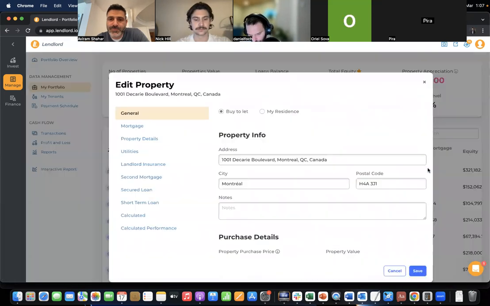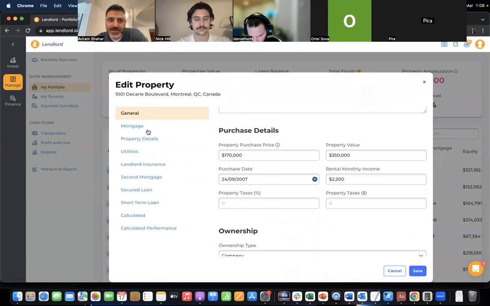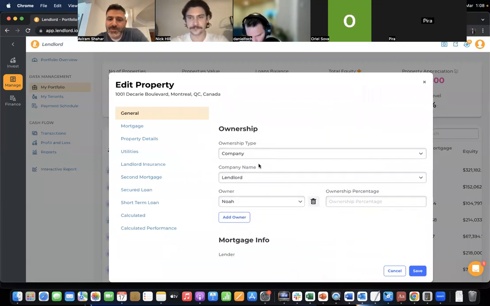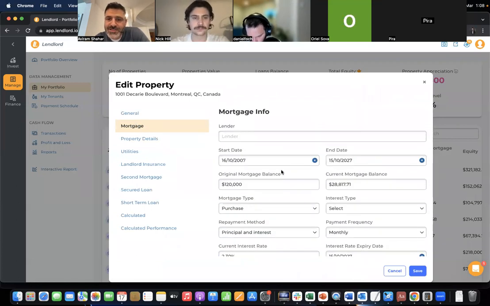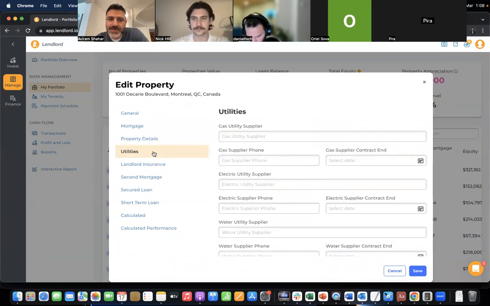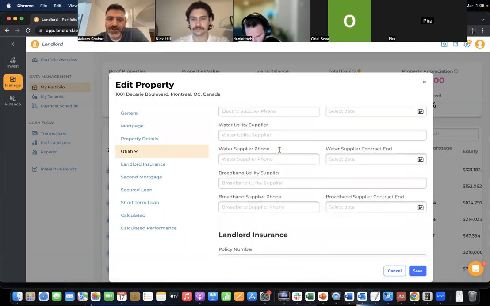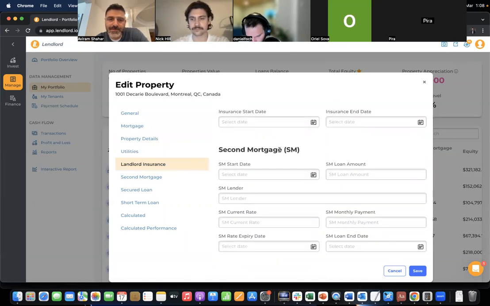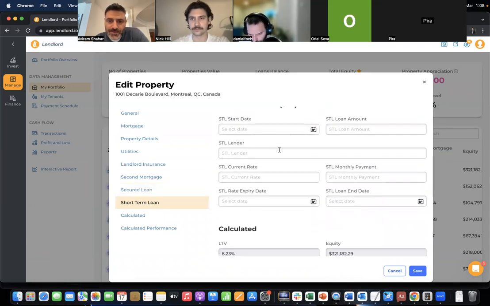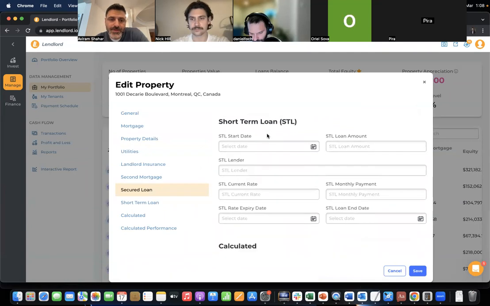We actually keep, I think, more than 100 data items on each property, and you have different sections: the general fields to put some details about the property, details about the ownership. Then you have the mortgage section to put the details about your mortgage, enhanced property details, some data about utility suppliers, and your insurance. If you have a second mortgage or a secured loan or short-term loan, you can track everything in one place.